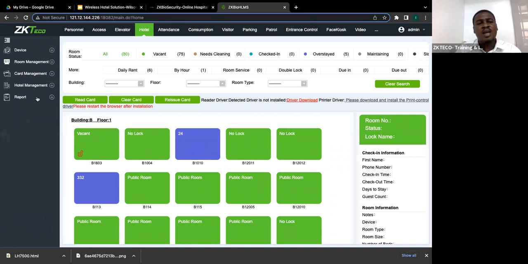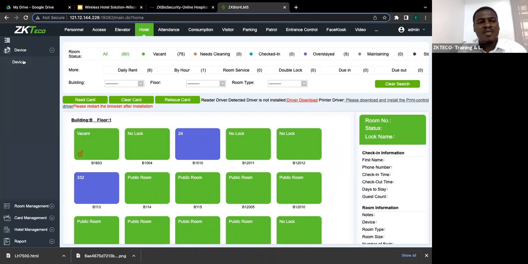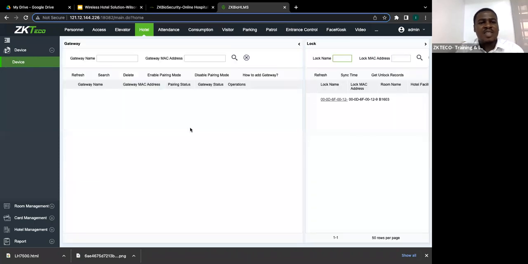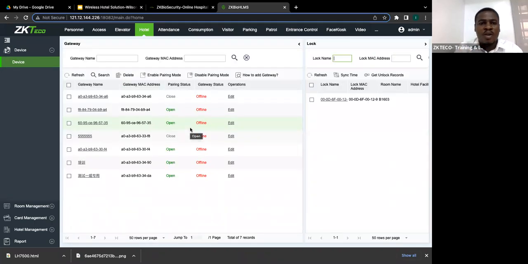So this is the hotel module. We have the device section, where you connect your device with your gateway. These are gateways, and these are logs. Each gateway can support up to 20 logs. This is the pairing status to show your connection.